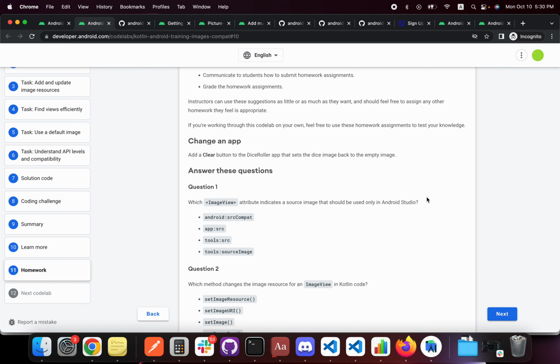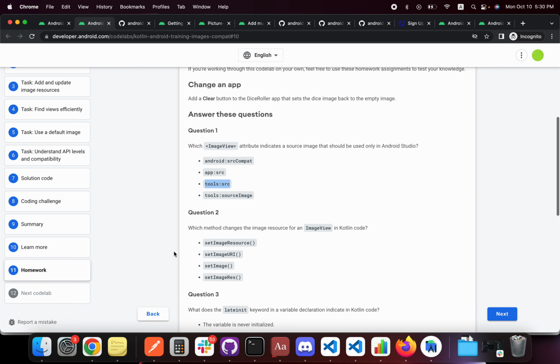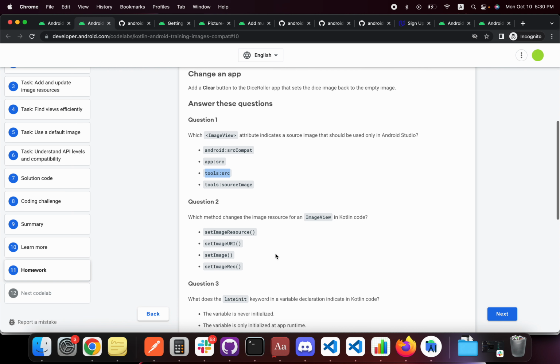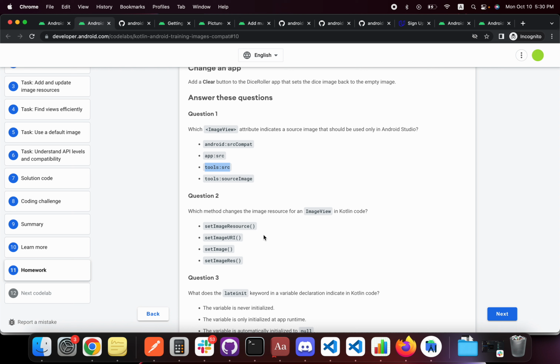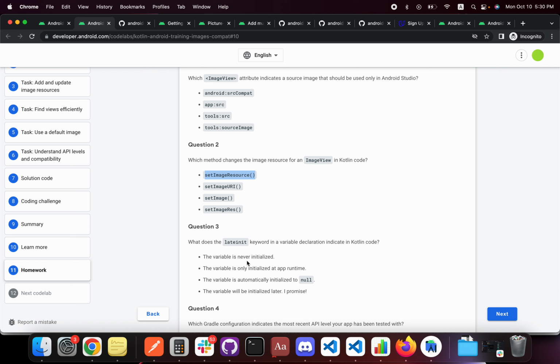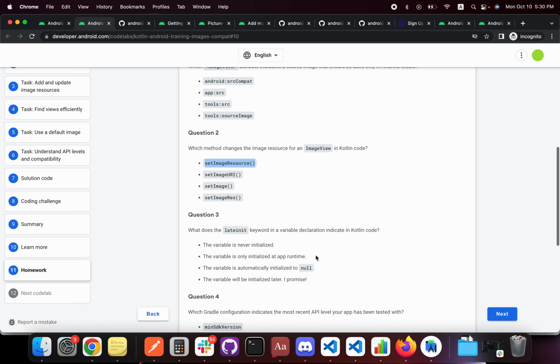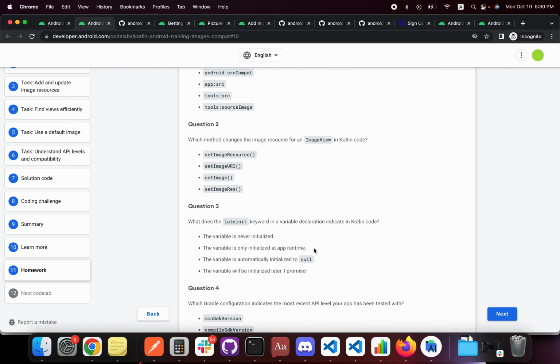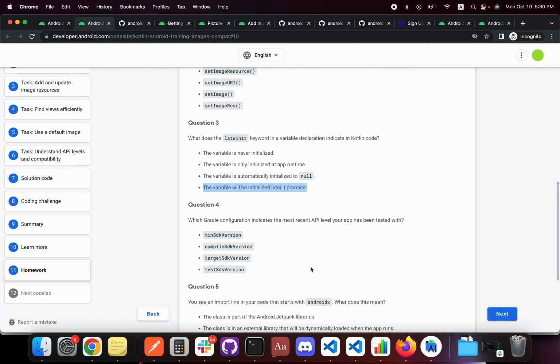Question. Which image view attribute indicates a source image that should be used only in Android Studio? On this one. Which method changes the image from Kotlin code? setImageResource. I didn't know this, but yes. What does the lateinit keyword in a variable declaration indicate in the Kotlin code? Later. I promise, yes, this is the right one.